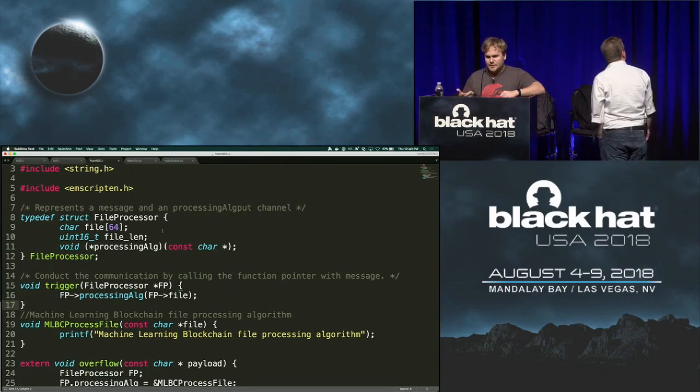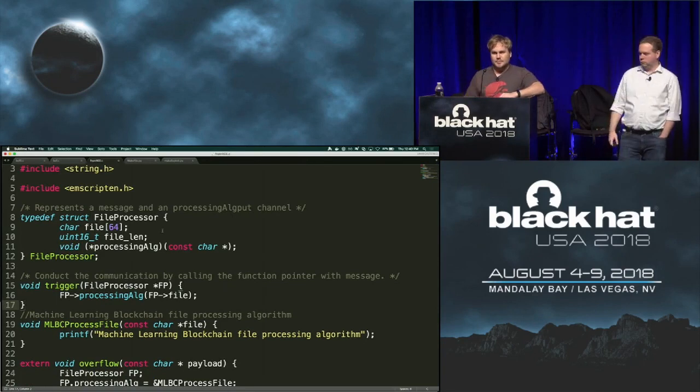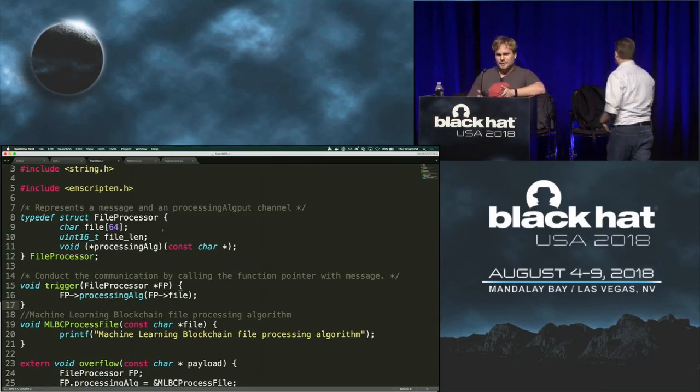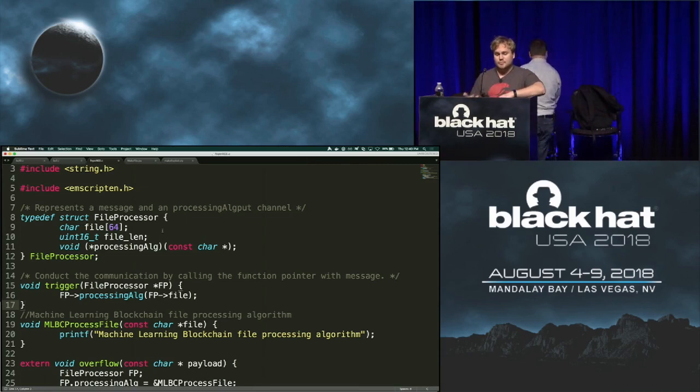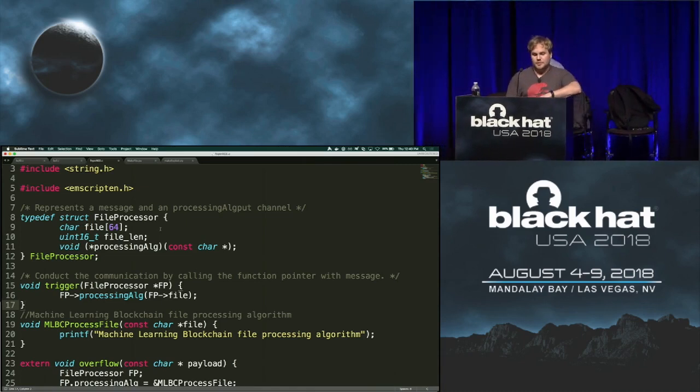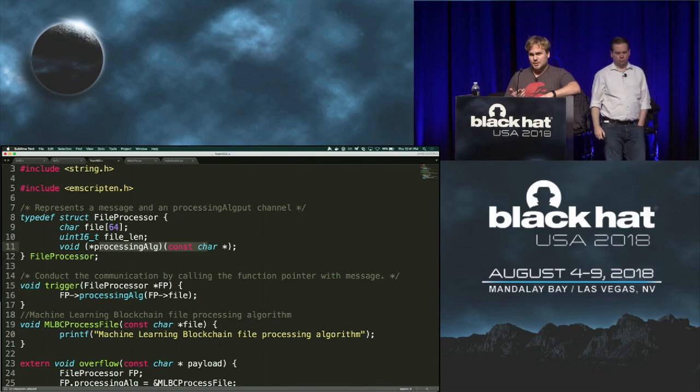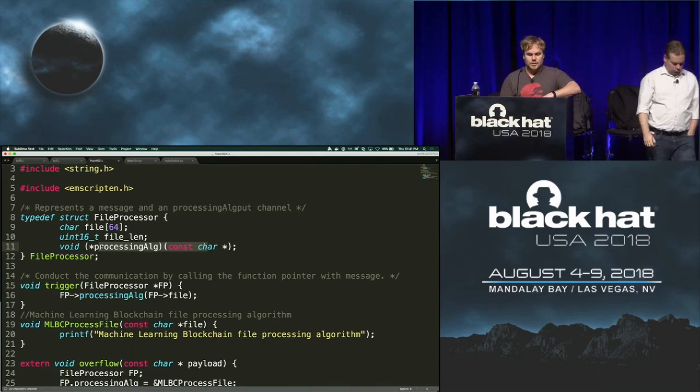Okay, so the scenario here is we've got some kind of a file processor, which is going to take a file and run some kind of a processing algorithm on it. So we have this file processor struct, and the struct is going to have a character array of 64 bytes, and that's going to represent the file that we're uploading. It's got a file length, and then it's got a function pointer for the processing algorithm, because, say there's a couple of different processing algorithms that we might want to try to run, and so this is going to let you dynamically choose between which processing algorithm you want.